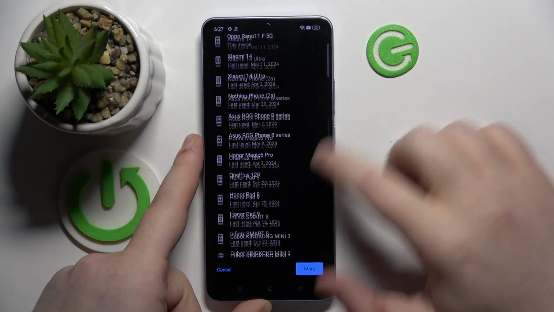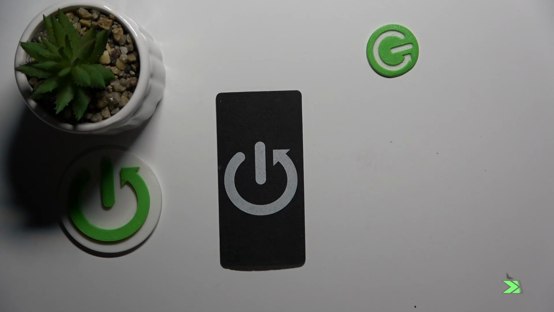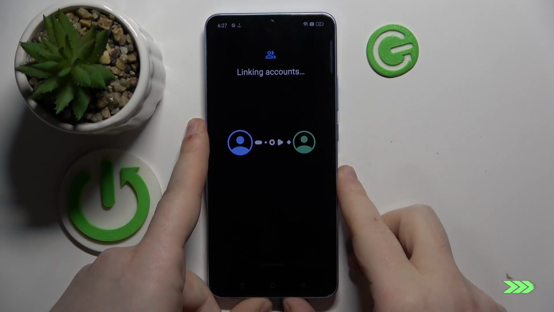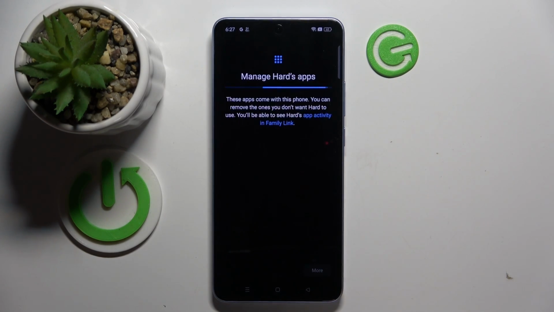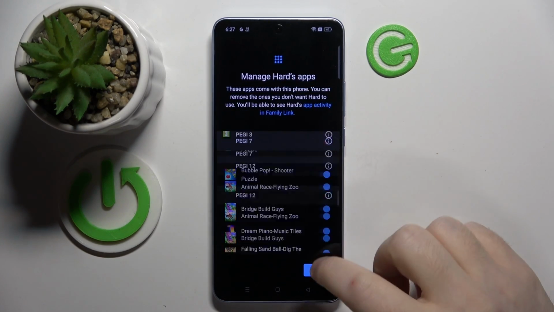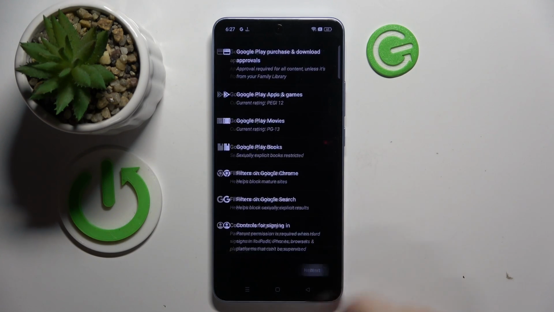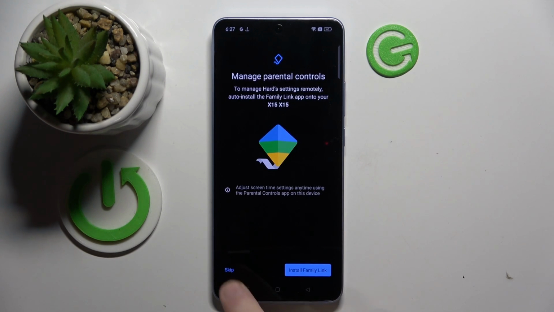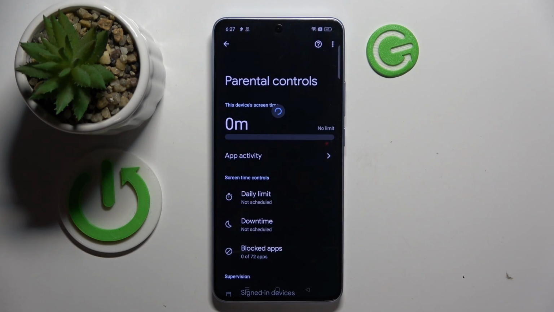Now scroll down. And here you have to enter your child password again. Then click Next, and now scroll down and click Next. Now click Next again, and here you can click Install Family Link, or you can click Skip, and then you can install this app manually. Then click on Review Controls, and that's it for this video.